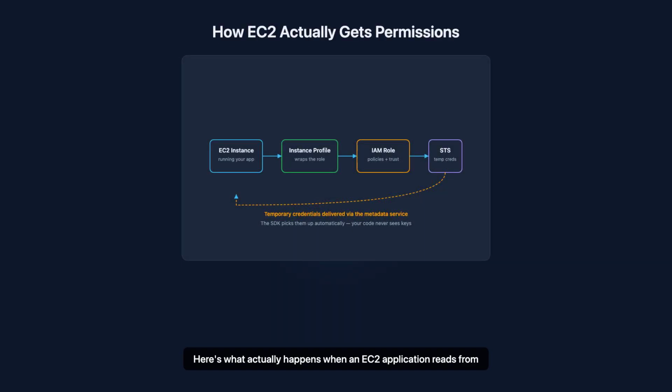Here's what actually happens when an EC2 application reads from S3 the right way. You start with the EC2 instance running your application. You attach an instance profile to it, which is a wrapper around an IAM role. The role itself holds the permissions policy and a trust policy that says EC2 is allowed to assume it. Amazon Web Services (STS) then issues temporary credentials, and those get delivered back to the instance through the metadata service. Your code does nothing special. Boto3 or the Amazon Web Services CLI picks the credentials up automatically and rotates them behind the scenes.